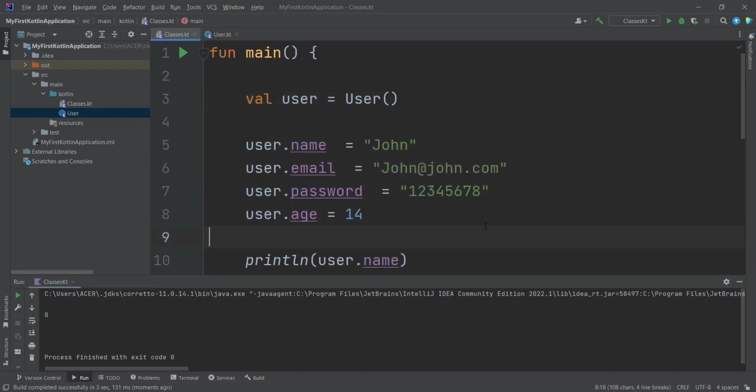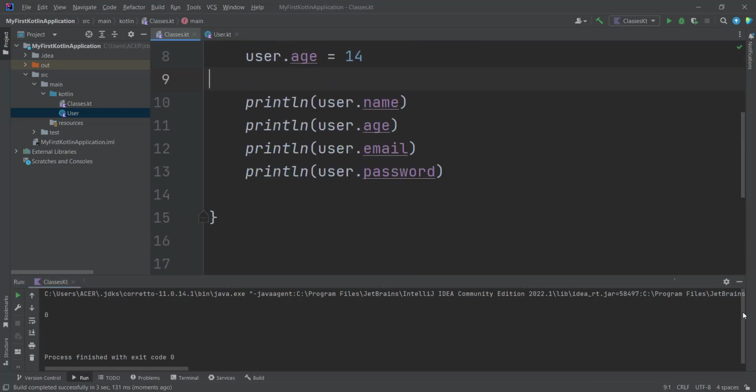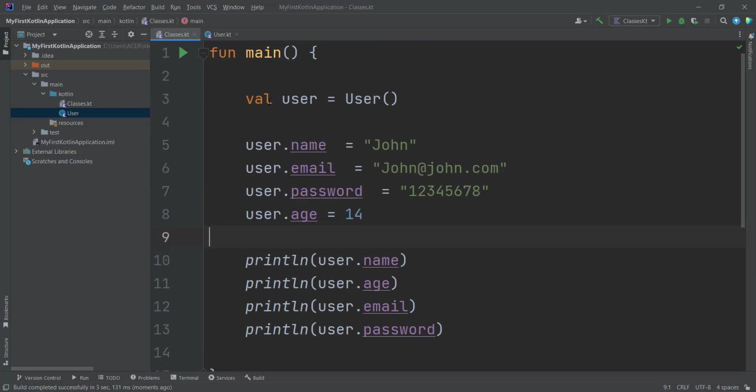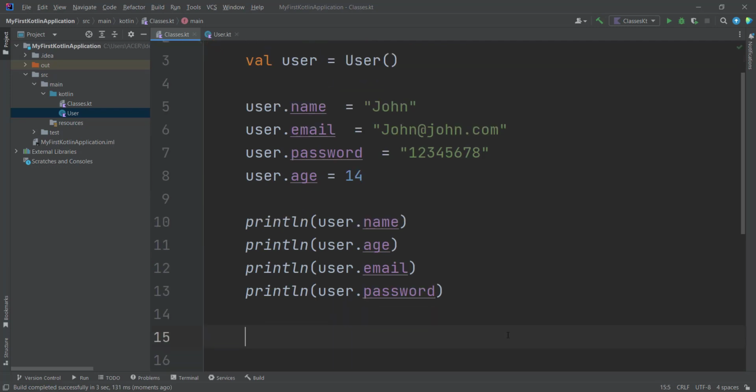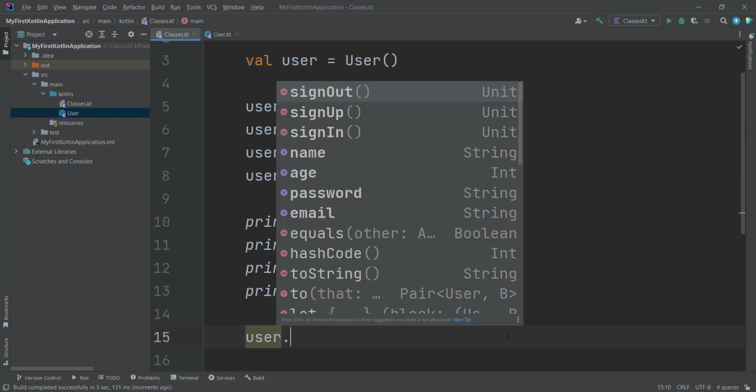Great. After printing the properties of John here, we can also call the functions. So user dot signIn.